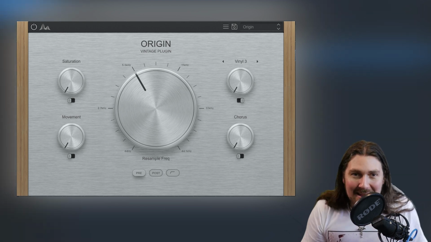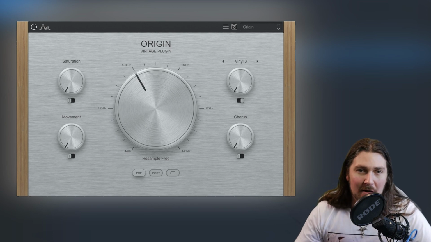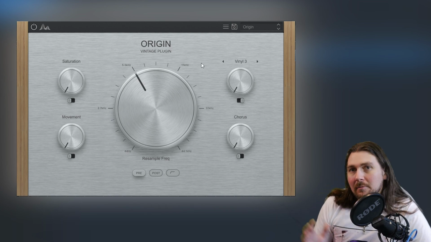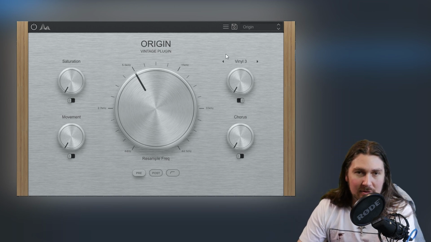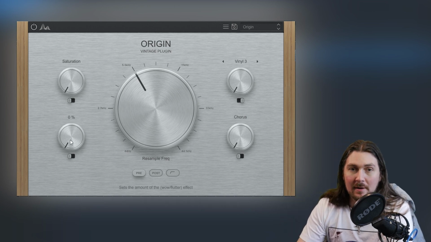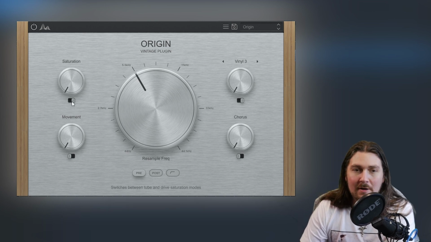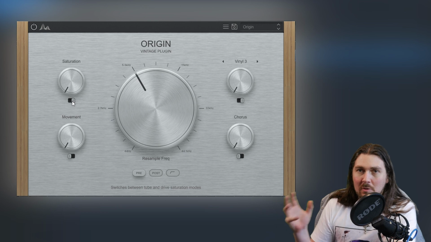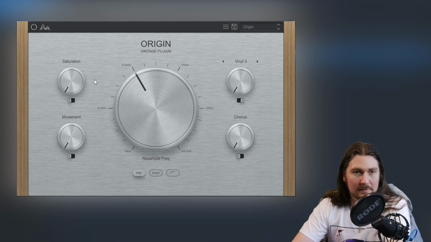So that's kind of the main filtery part of the plugin. That's that side of the vintage stuff. Now the other sides are more rooted in the 60s, 70s kind of vibes. So you've got saturation, you've got noise, you've got movement and chorus. Saturation has a tube and drive mode. Drive is a little smoother, more distortion-y. Tube is very tubey. So we can go through them.